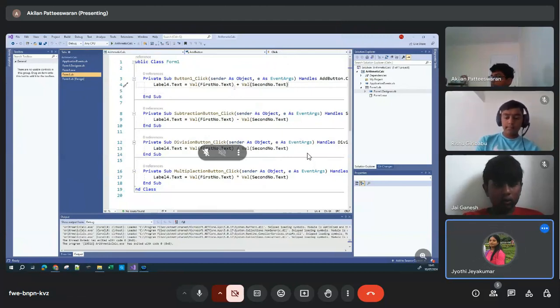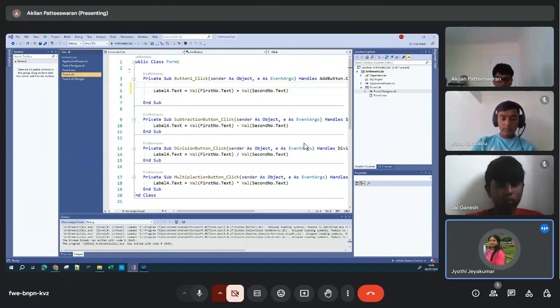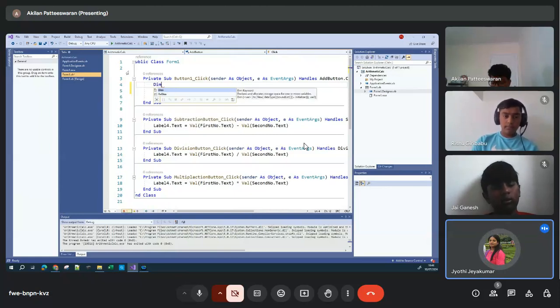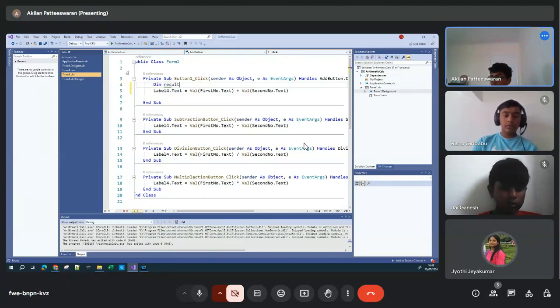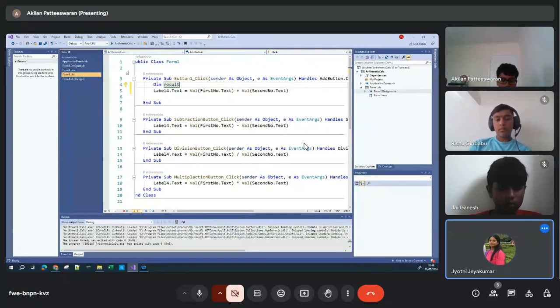We need to assign one variable for that. Before that line, before that Label4 dot text, type Dim. We are going to allocate the memory space. Rishu and Monish, listen carefully. We are going to allocate the memory space, so that is called Dim space. What is our variable name? Our memory location name is result. This is one kind of container. Assume it is like a container. You can store any numbers in that. Okay, that is Dim result space. Leave one space.